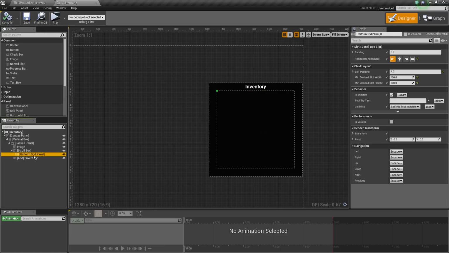The last thing, let's just make sure our uniform grid panel here is a variable, and then we'll change its name to inventory panel. So now let's just compile and save, and that should be good.